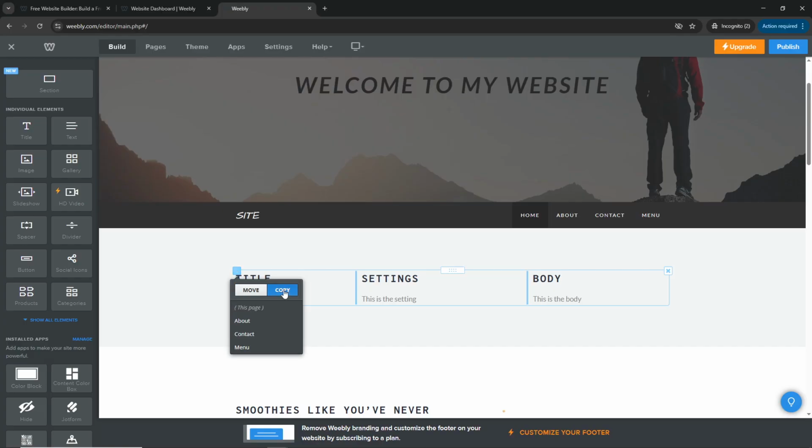This is where Weebly gives you flexibility in how you want to duplicate your content. At this point, you'll have options for where to paste your copied elements. You can choose to copy them onto the same page you're currently working on, or you can paste them onto a different page entirely. This makes it incredibly easy to maintain design consistency across your entire site without manually rebuilding sections.